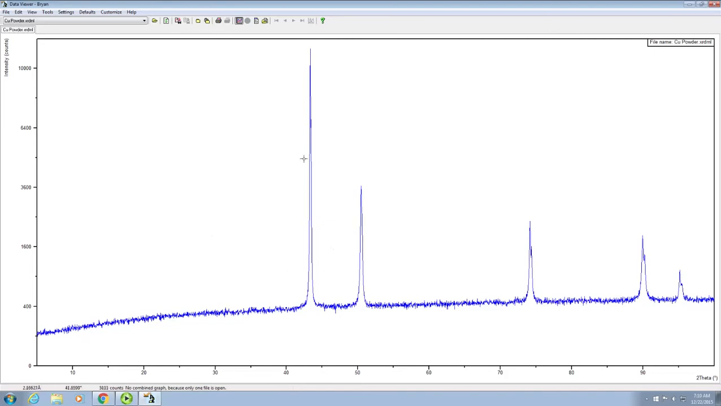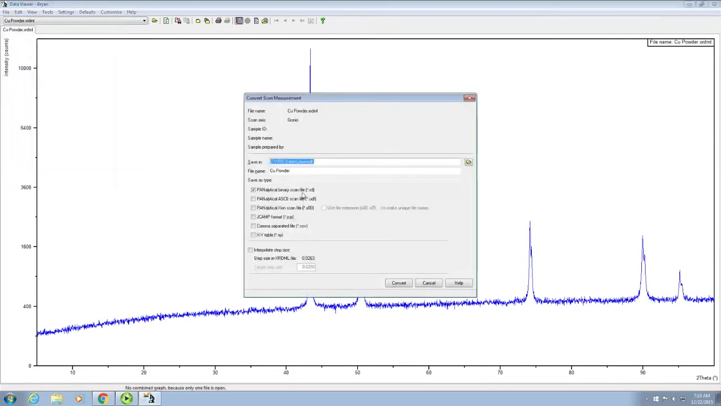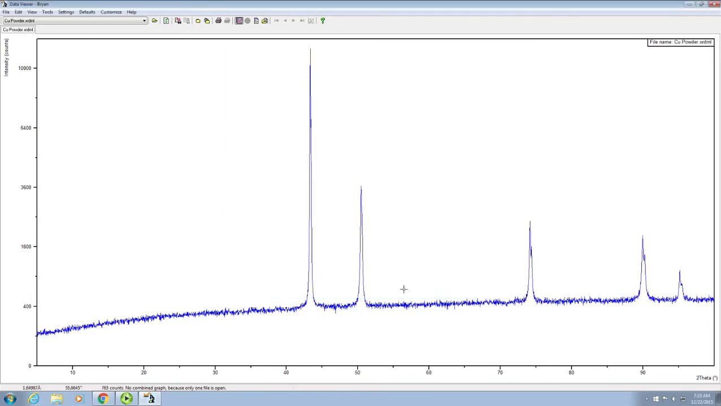Instead of doing all of the analysis in this software, we're going to choose the File menu and select Convert. And we're going to convert this to a .rd file. Notice you can also convert this to comma-separated value if you wish to open it in Microsoft Excel or some other program. We have the binary scan file .rd selected, so I'm going to choose Convert. And that has now converted and saved it in the exact same location as my original scan file. With that, we are finished with this program, so we'll just close it out.